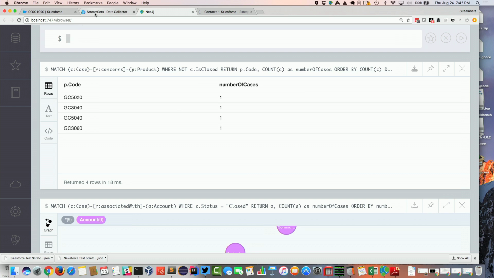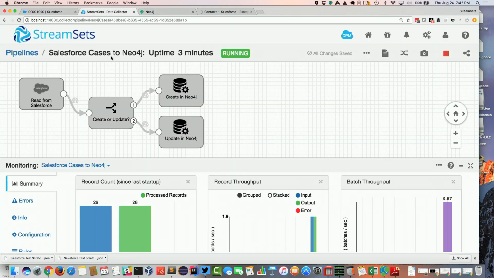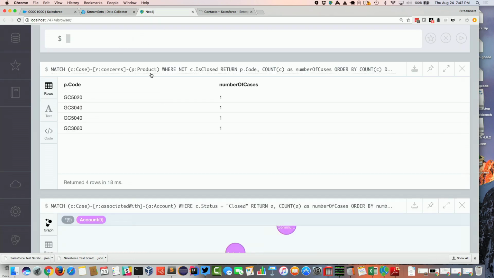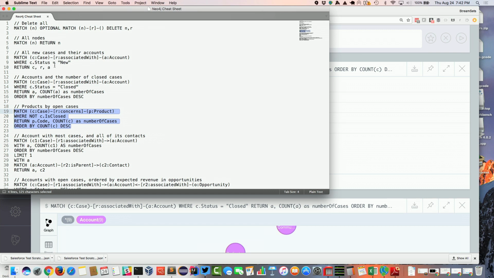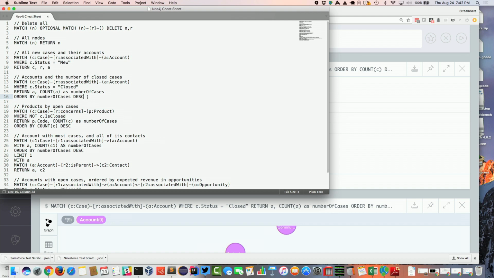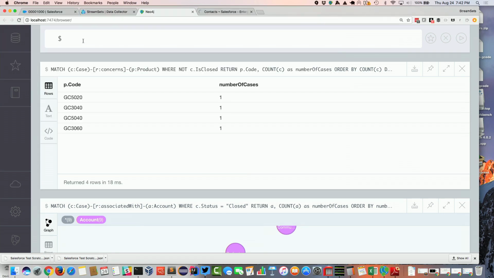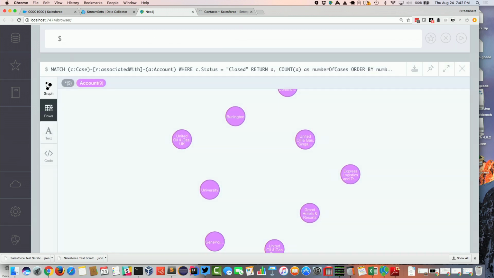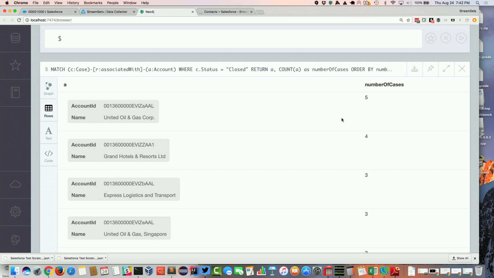Now, the really, really cool thing I can do is make changes in Salesforce now. So maybe let's go to Neo4j and run one of those queries again and see how many we've got. Maybe accounts with the number of closed cases. So if we do that one. All right, so United Oil and Gas has got 5 closed cases.